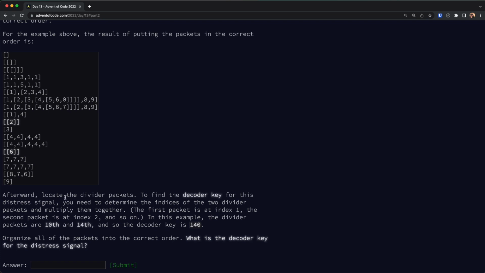Afterward, locate the divider packets. Okay, so we need to find these 2. To find the decoder key for this distress signal, you need to determine the indices of the 2 divider packets and then multiply them together.